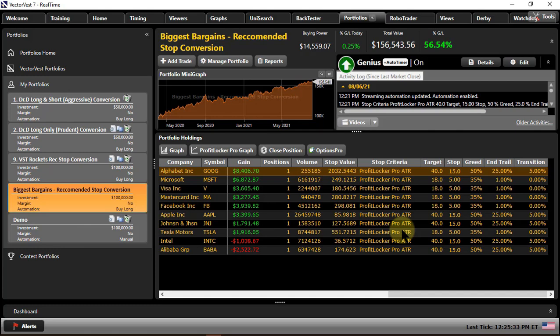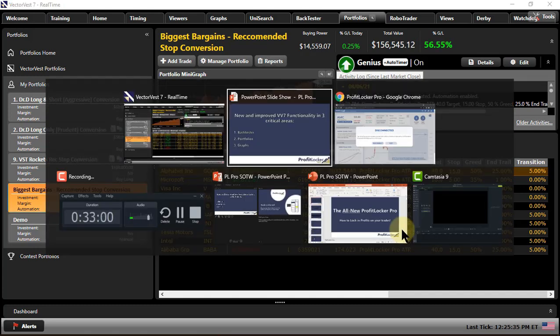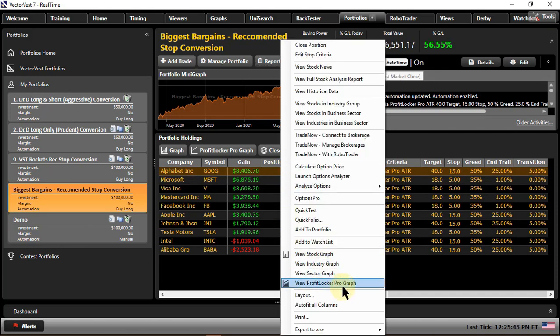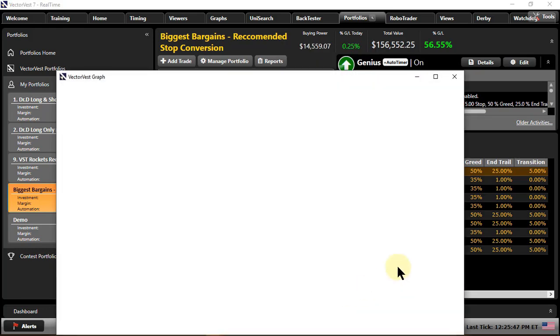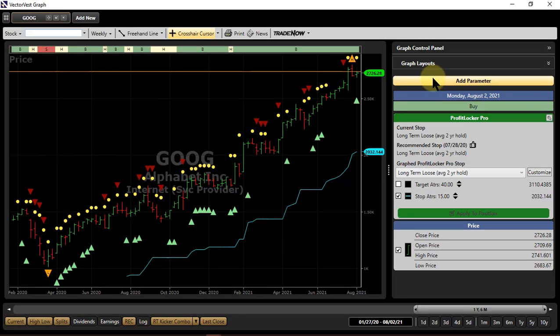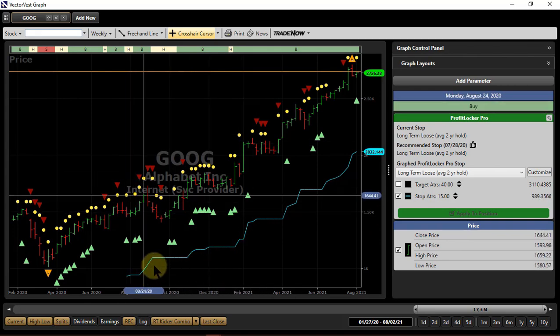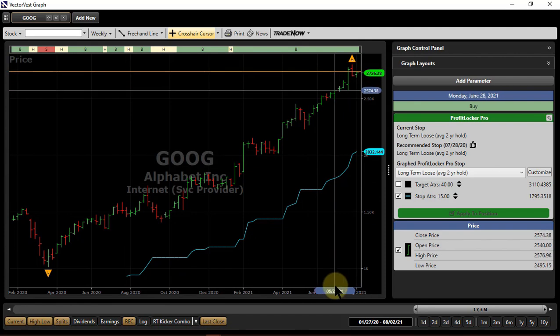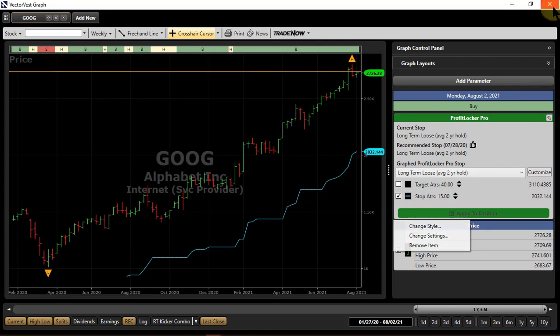Okay, all right, good. So let's move on then to, one last thing actually, graphs. I can get in here like with Google. I think we're up a pretty good percentage now. I can right click on that stock and go to view ProfitLocker Pro graph. Now you can only do this from portfolios. If you've got a ProfitLocker Pro deployed, you can right click, view the ProfitLocker Pro graph, so I can see what's going on here with my stop loss in relation to the stock that I'm in. And you can see it's doing a really nice job of locking profits. And you can do that for any of the stocks that are in there.